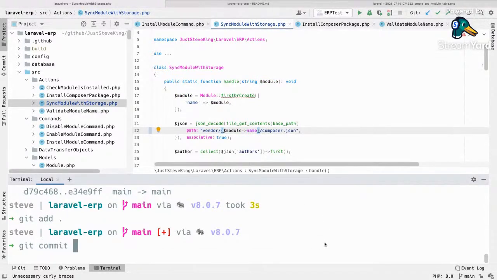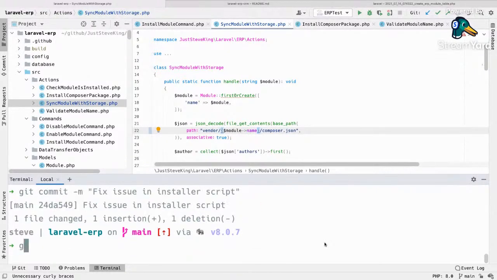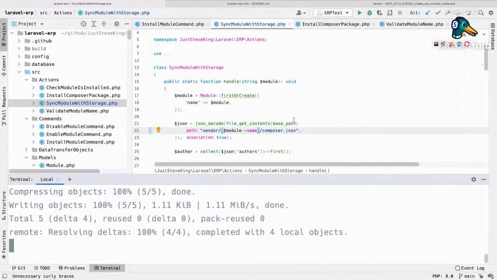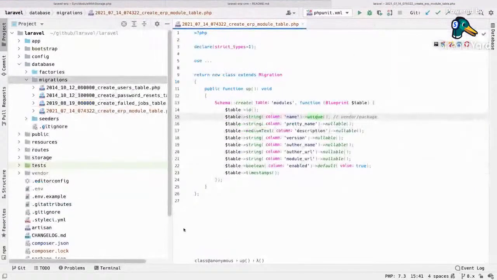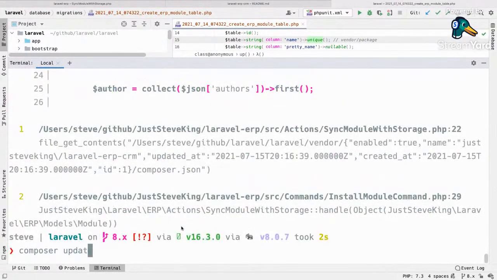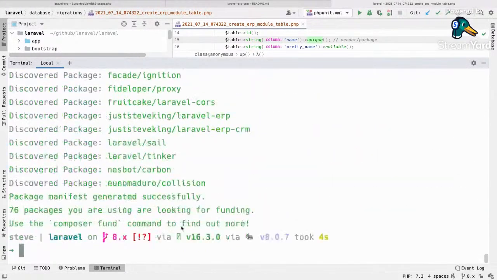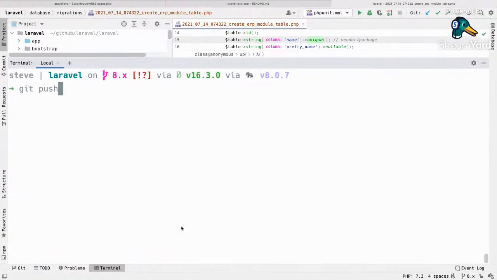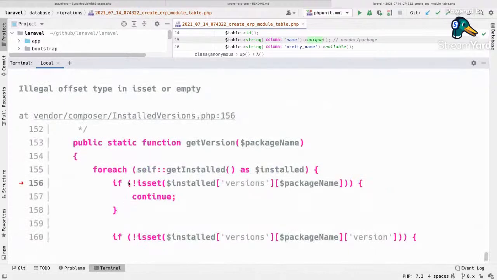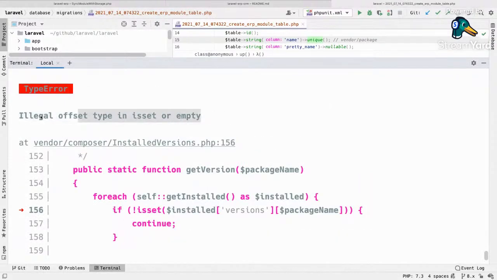Add git commit fix issue in installer script. That, and we can come back over here and we can do another composer update. Update that again. Now let's see if it gets any further. One step further, illegal offset type.